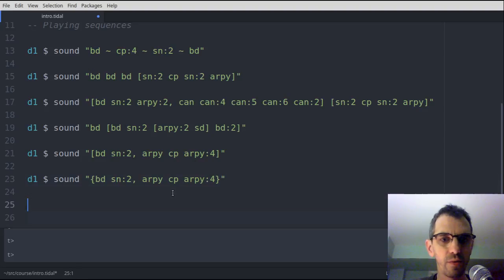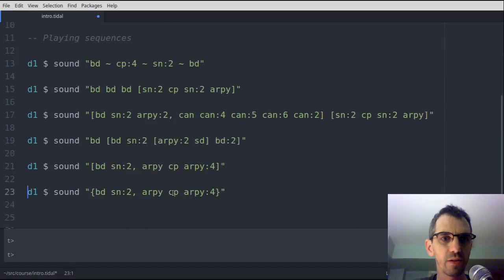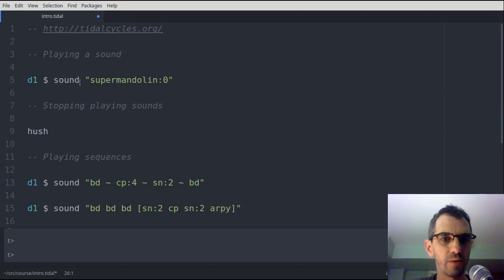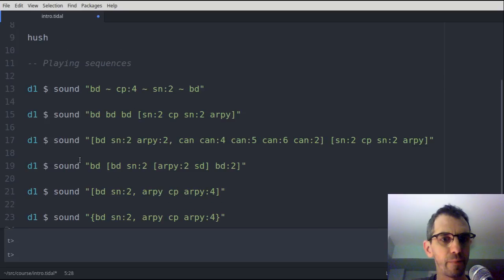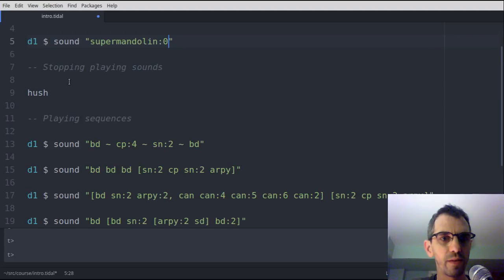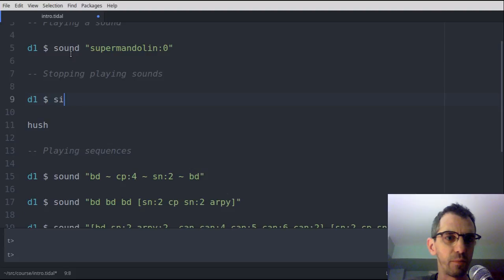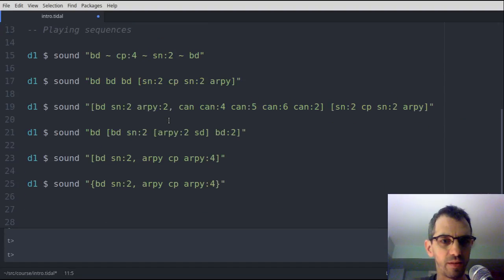Okay, so that's kind of all I wanted to cover in this introductory session. We've looked at how to play sounds, how to pick different ones from there, how to stop making sounds. What I didn't say actually is that you can stop sounds a different way just by replacing them with silence. But a hush is another way. You'll see the difference between those later in a future video.